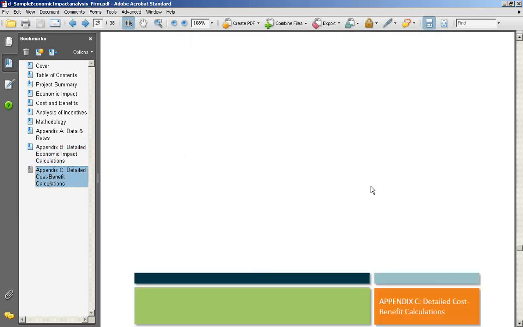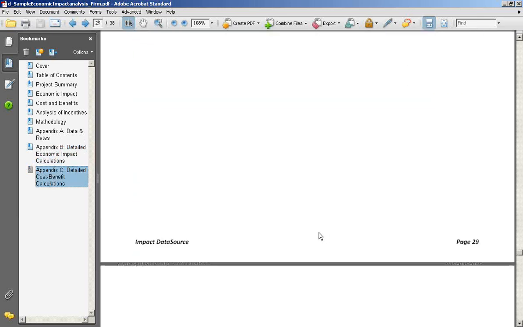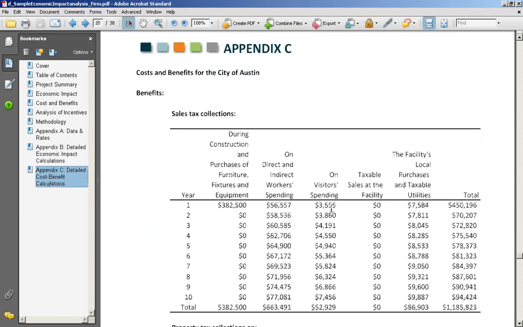Finally, in Appendix C, we've got the detailed cost-benefit calculations. For each taxing district, we've got the benefits and the costs, and we put it together to show the net benefits. Each of these is over the 10-year period, and this provides the detail for those numbers that were up in the beginning part of the report. As you can see, this particular one is a 38-page report that provides all the detail that we used to come up with the numbers.